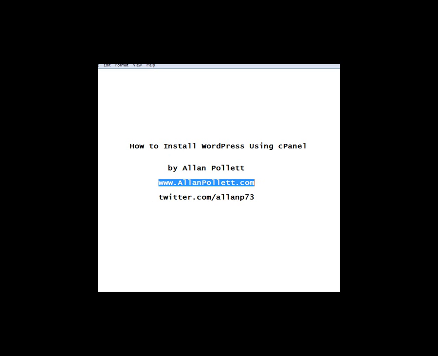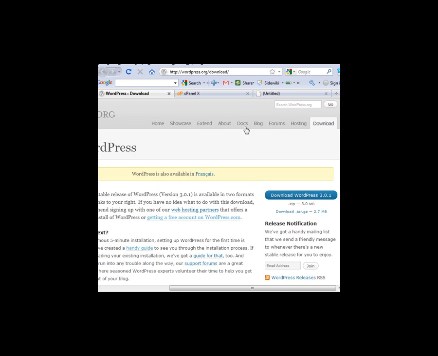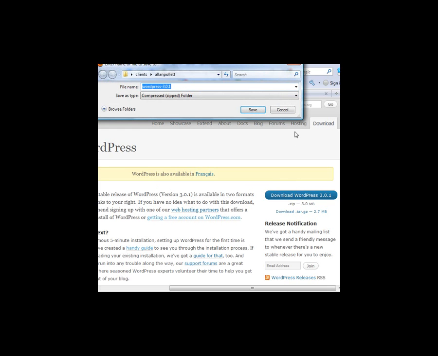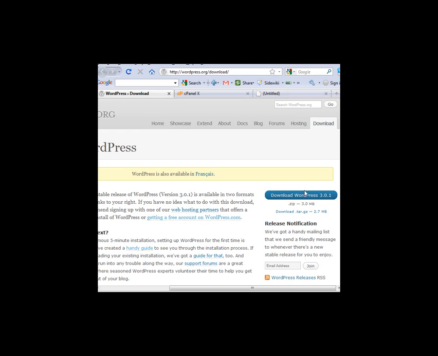So let's get into it. First thing you have to do to install WordPress is to go to wordpress.org/download. Here you'll be able to download the file which will allow you to install all the files onto your server. So let's just download it, save link as, and you save it wherever you want. Okay, I've already done that.